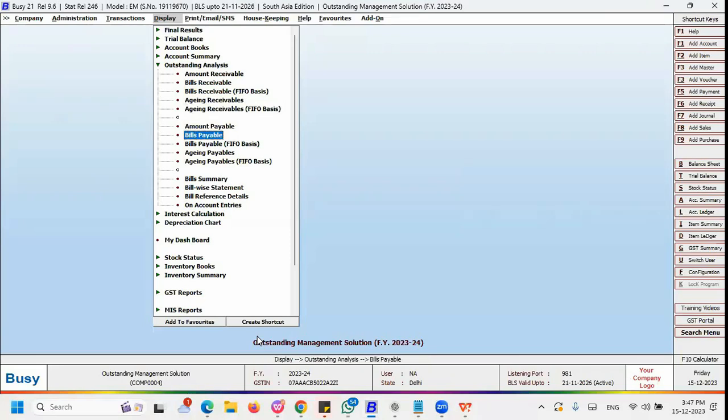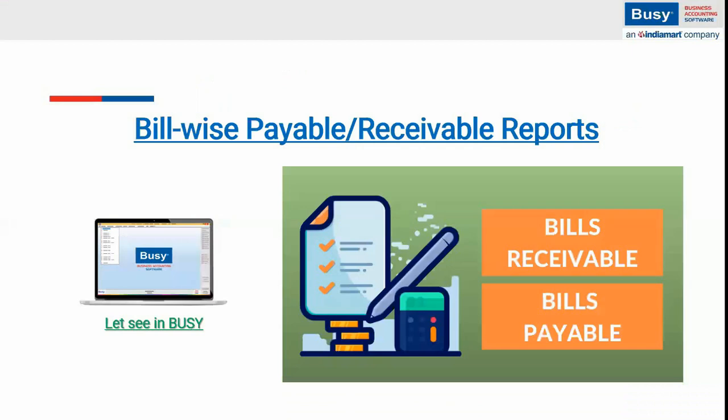Similarly for the payable side also. Just as we checked the report in the receivable scenario, you can see the payable also: bill payable, amount payable, bill payable FIFO basis, aging payable, etc. So this is how the payable reports will work. Payable and receivable reports, bill wise.